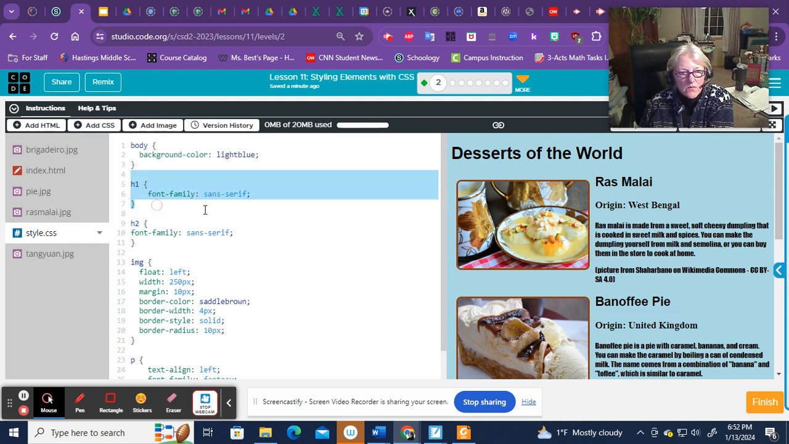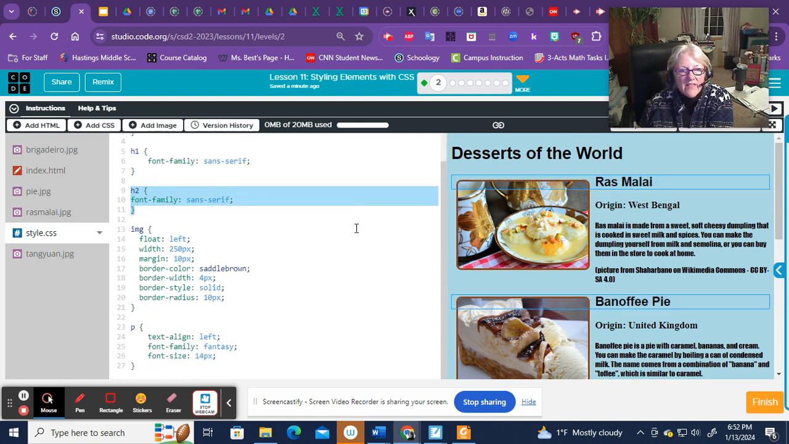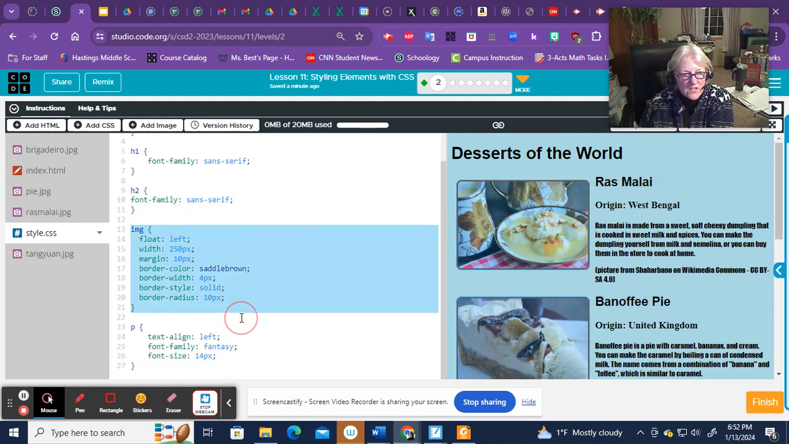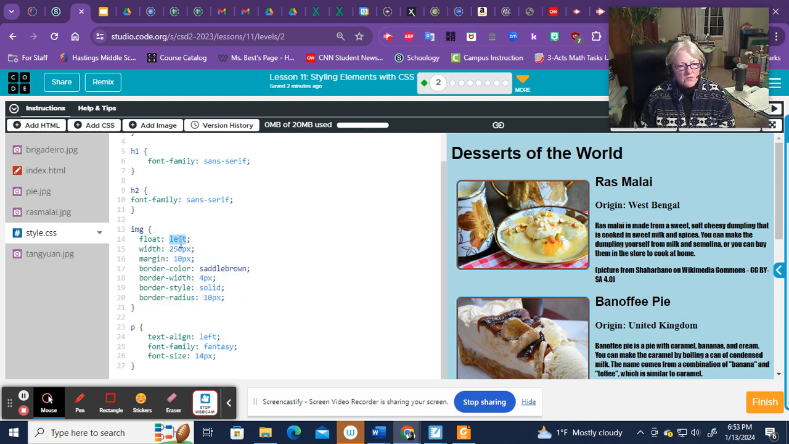For H1s, all they did was use a font, same with H2. And then we see what we have not seen yet, starting on line 13. They have a rule set for images, and there's a whole bunch of properties that you haven't seen before. Wow. So here's what I want you to do. I really want you to take a few moments and take each one of these.